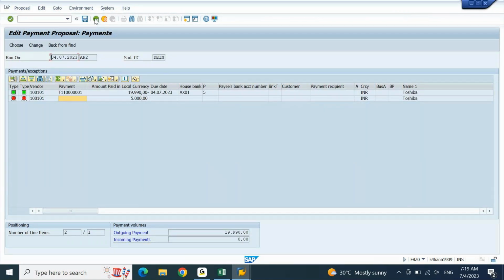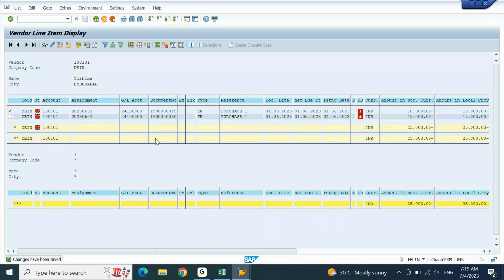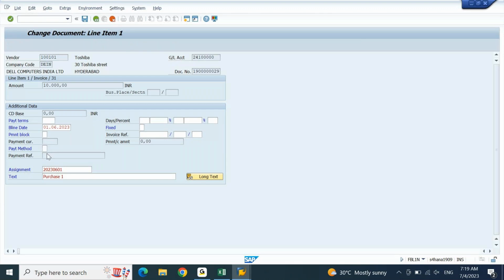what happened to my payment? How much has it become? 19,900. But what I will do now, I'll remove the payment method from my invoice, or I'll put a payment block. I'll not put a payment block, I'll remove the payment method.